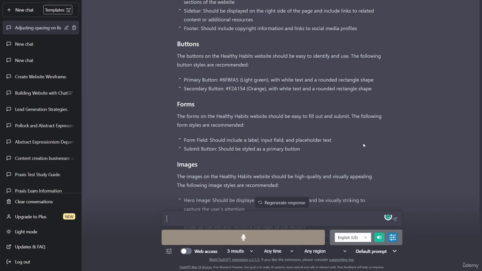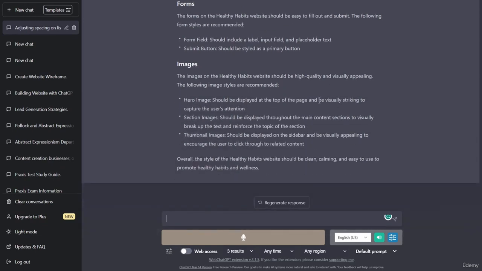Hero image. Should be displayed at the top of the page and be visually striking to capture the user's attention. Section images should be displayed throughout the main content sections to visually break up the text and reinforce the topic of the section. Thumbnail images should be displayed on the sidebar and be visually appealing to encourage the user to click through to related content. Overall, the style of the Healthy Habits website should be clean, calming, and easy to use to promote healthy habits and wellness.